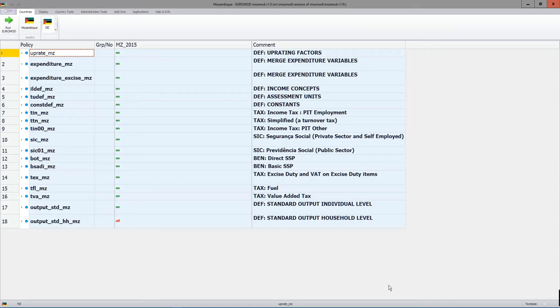And then in the next section, I will look specifically at the tax policies, focusing on income tax and simplified tax, only touching briefly on value-added tax and excise duties. And then in the final section, look at the social benefits, in particular the direct social support program and the basic social support program. Okay, so this is the interface.